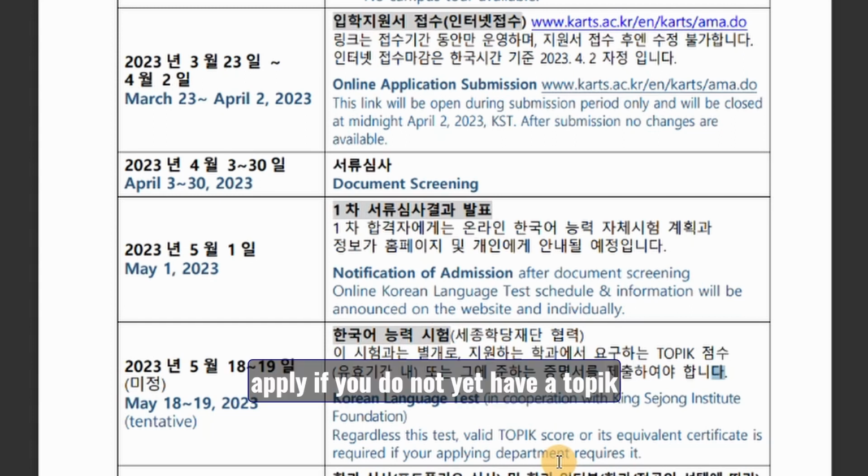Apply if you do not yet have a TOPIK score and you might succeed. Especially if you have a good high school degree score or GPA, a great bachelor's degree score on your transcript, and other documents that might be required for the admission. It might help you in the scholarship. So do not worry too much about this issue of having a TOPIK score or not.